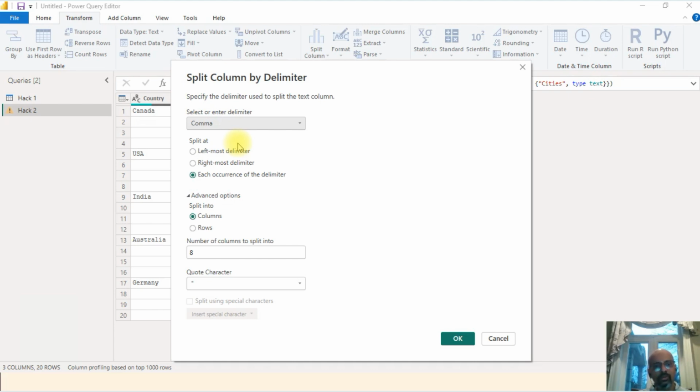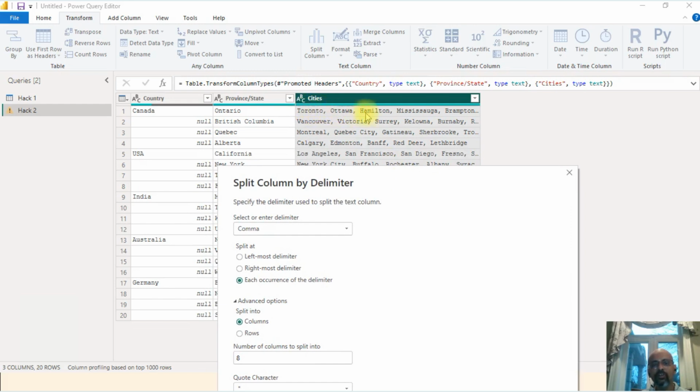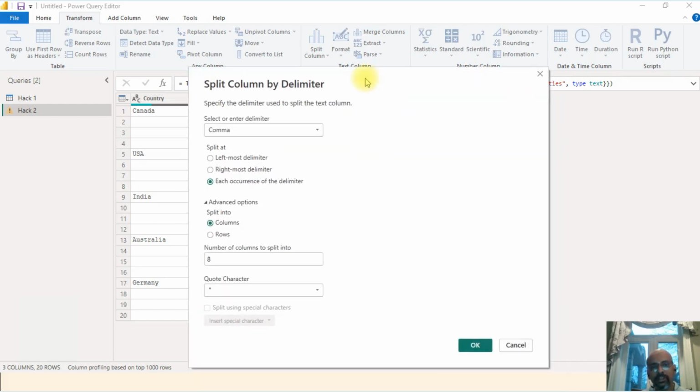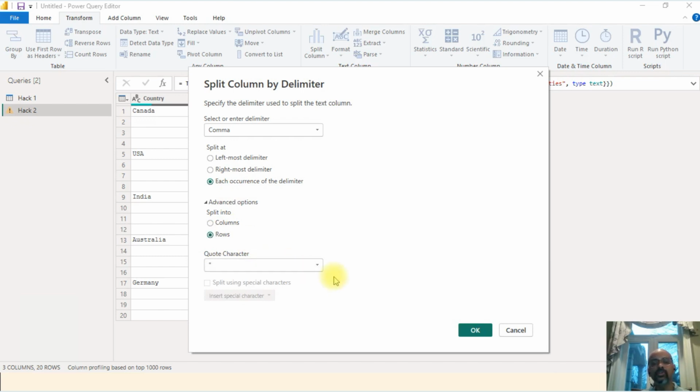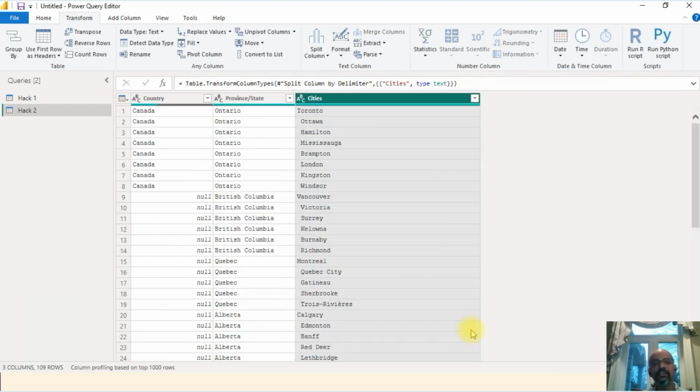Now, instead of columns, because all this information, if you see, is there in one particular row, right? So what we can do is we are not going to delimit based on the column, but we are going to delimit based on the row. So just select rows and give OK. Now the data has come like this. Still, it is not the way we wanted, right?